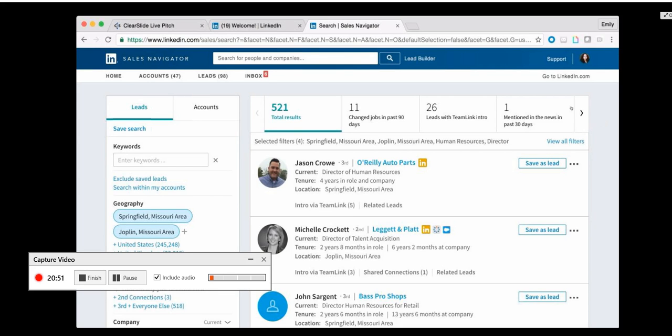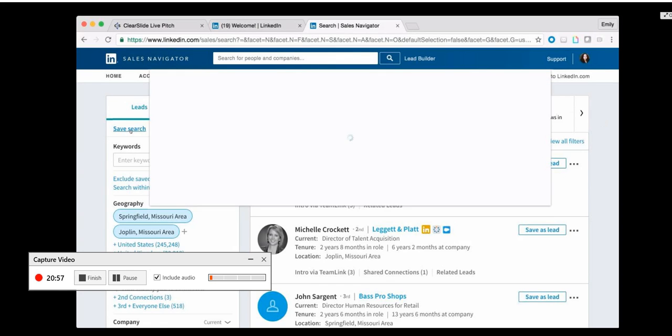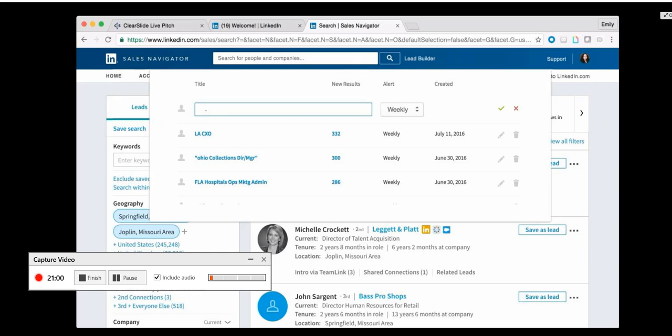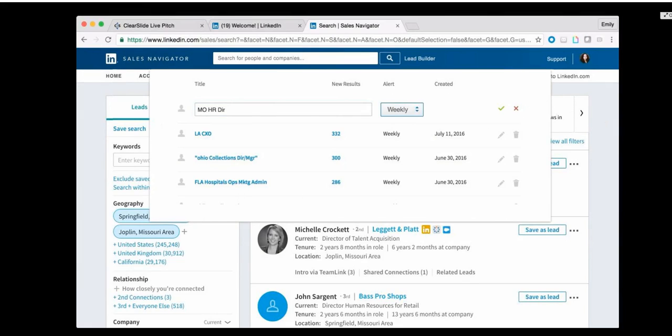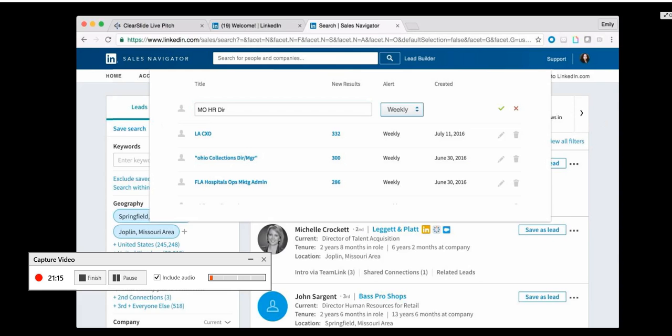But as Zach was mentioning, you can save this search. When I click Save Search here on the top left-hand side, you can title the search however you see fit. For example, let's say Missouri HR Directors. What you can do is set this alert so that you're given an email update with whichever frequency is best for you, either daily, weekly, monthly, or if you don't want results, you just want to save this search, you would just go ahead and click this green checkbox here.